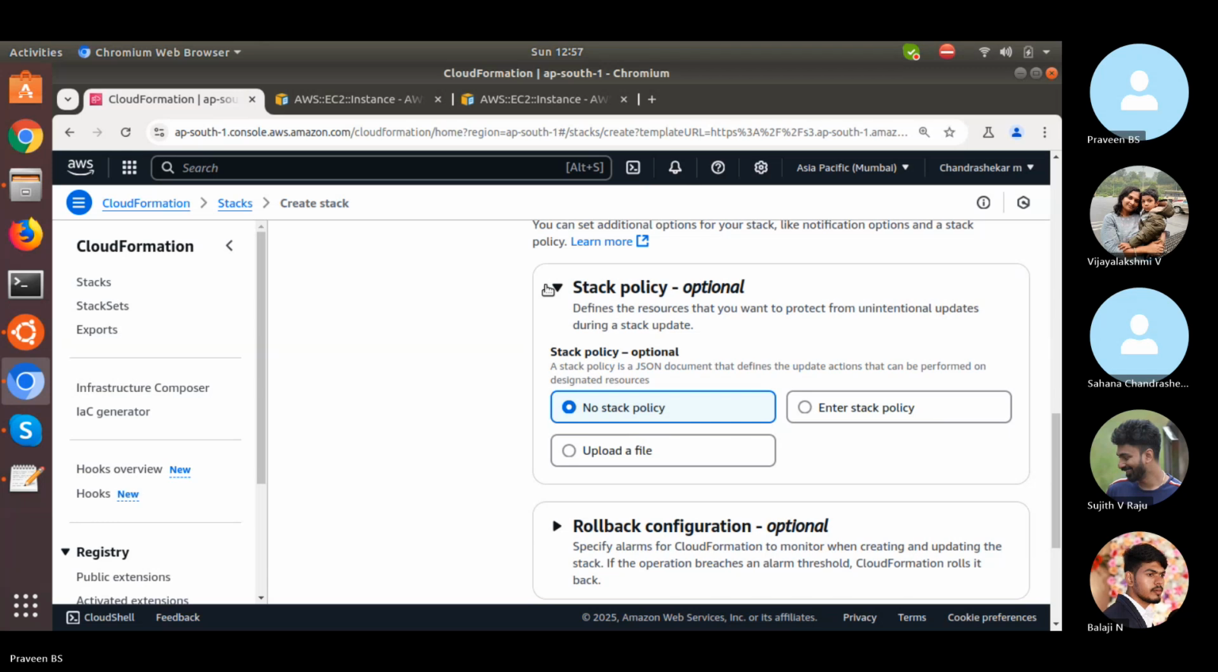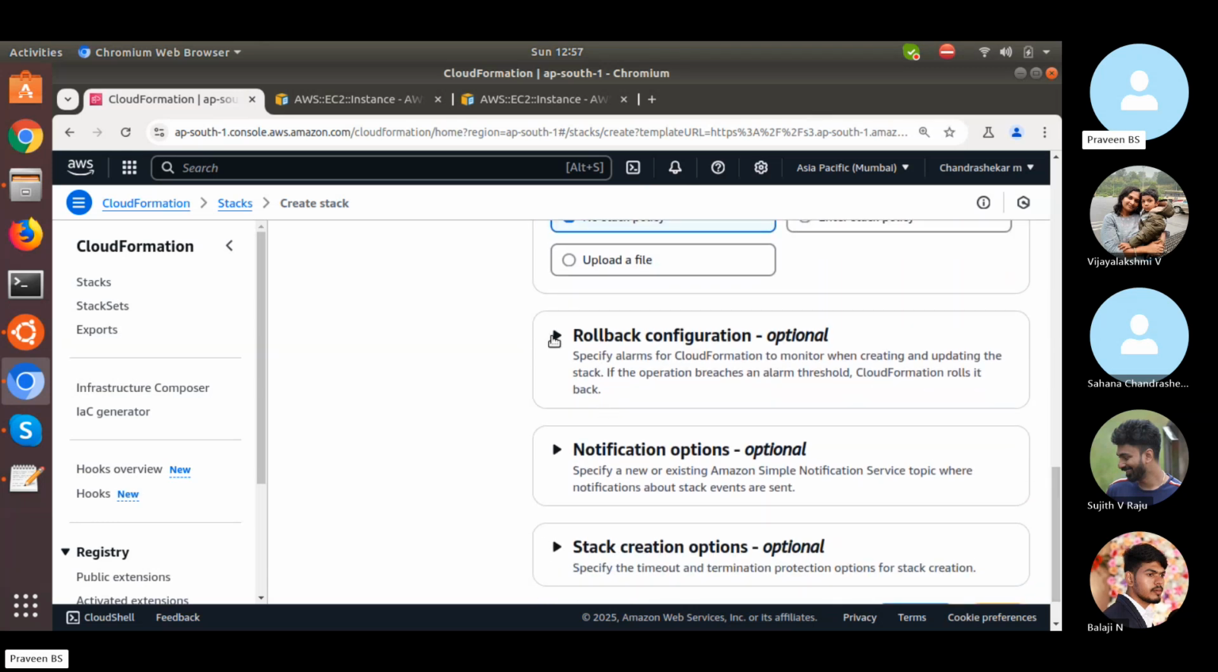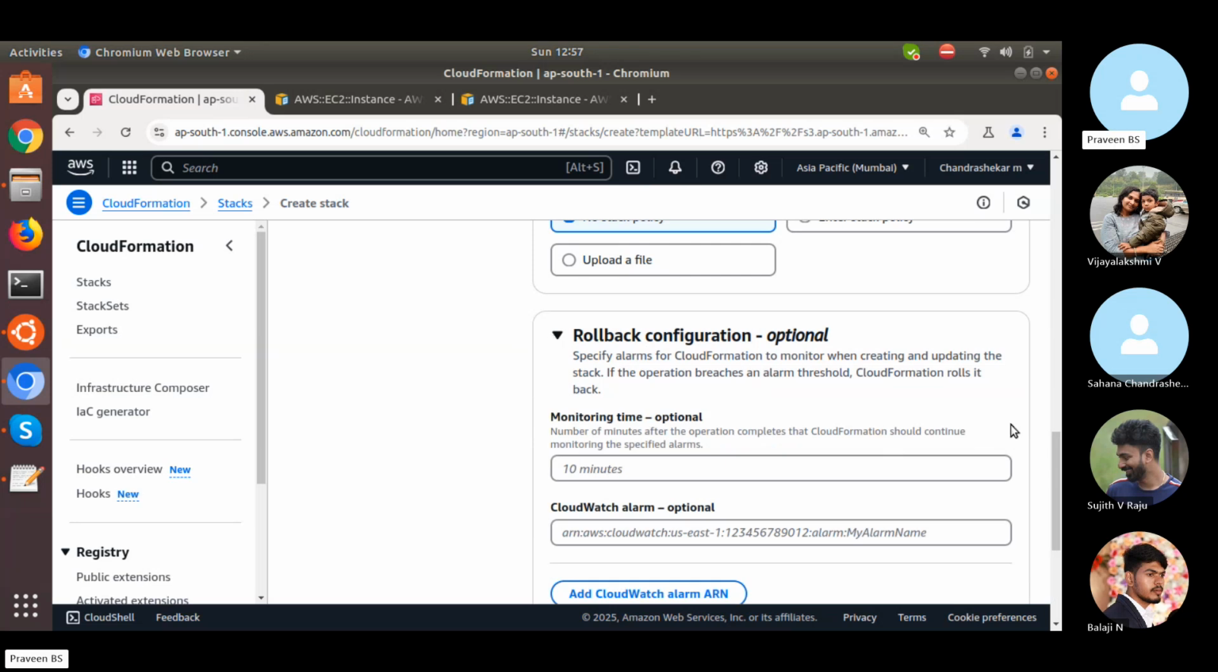Stack policy. Here I'll give, so not here you can upload the rollback configuration. Here, monitor when creating or updating the stack. One stack create ಮಾಡಿದ್ರೆ, stack is nothing but YAML file. You're going to create a stack, you are executing now. How much time it should wait? ಆ ಟೈಮ್ ಥ್ರೆಶೋಲ್ಡ್ ವ್ಯಾಲ್ಯೂ exceed ಆಗ್ಬಿಟ್ರೆ I should get a notification, so I can go and manually check what the issue happening for that alarm. How much minute it should wait.